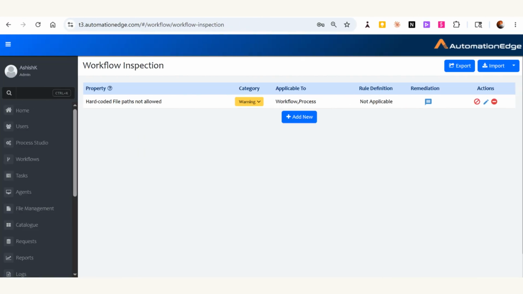Let's configure our first rule. Hard-coded file paths not allowed. Select it from the property dropdown and set category to warning. This rule prevents developers from embedding file paths inside workflows, avoiding portability issues, maintenance problems, and security vulnerabilities. Click Save, and the rule is added.